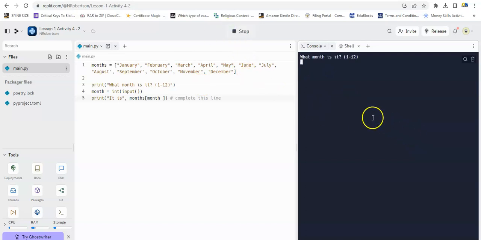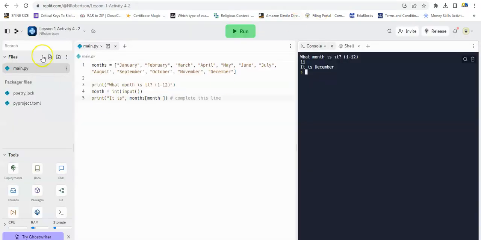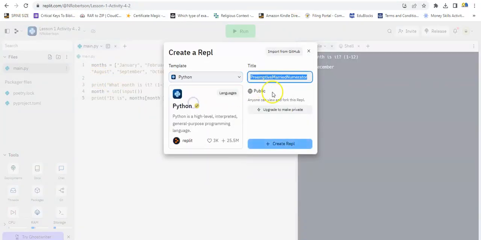What if they enter 11? Let's see, it returns December. Alright, great. So we're going to go to the next task, which is to copy this third program, and we're going to create a new one. So if we again click here, select create, choose Python, I'm going to still call it lesson 1, and I think this is activity 4. I'm going to call it 4.3.